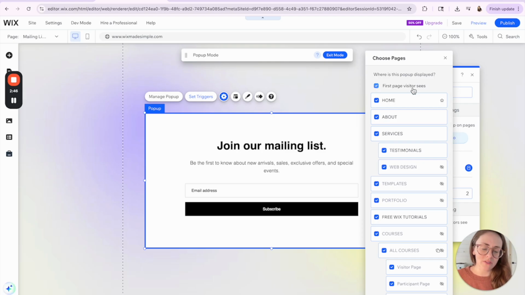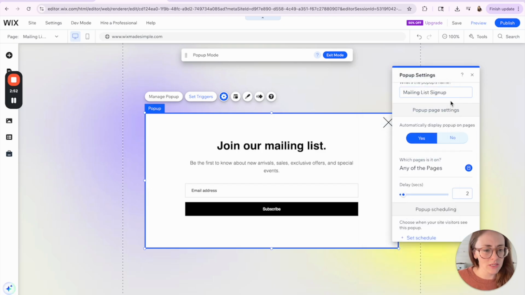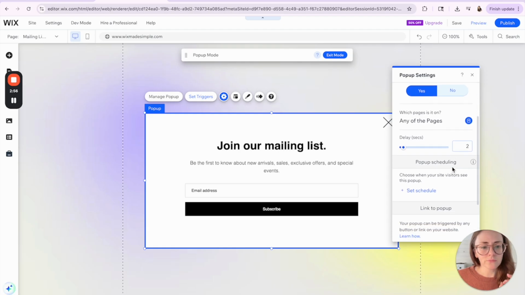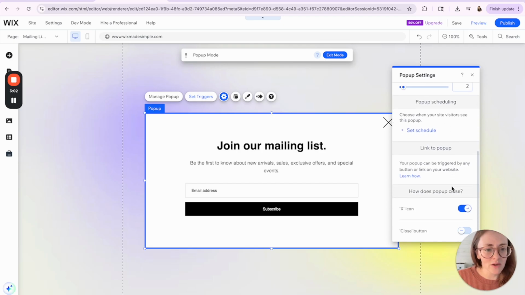But you might have different needs and only want to display this pop-up on specific pages. That is where you're going to find those settings right in here. And then you also get to control how long it takes for this pop-up to display, as well as some other options. And all of those ways to control this pop-up are going to happen here.